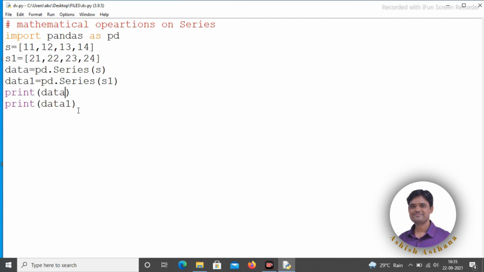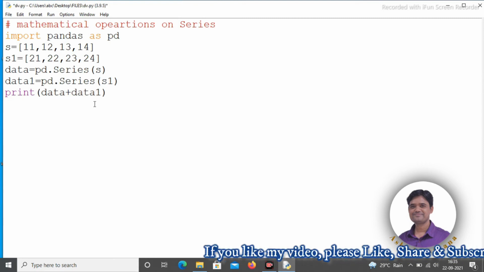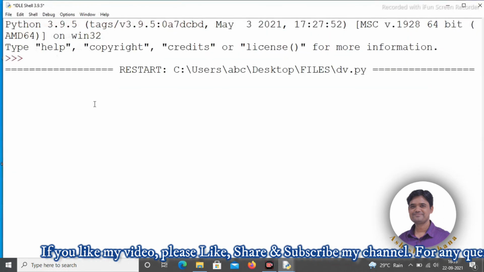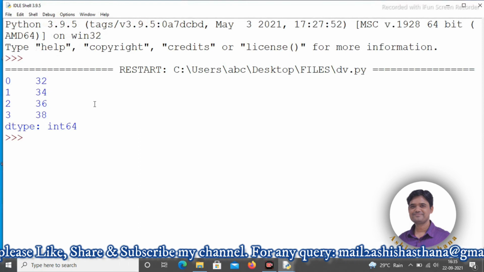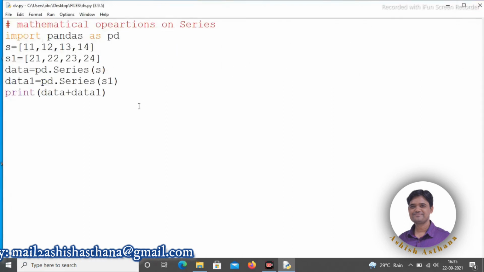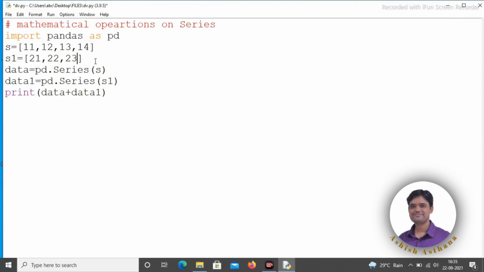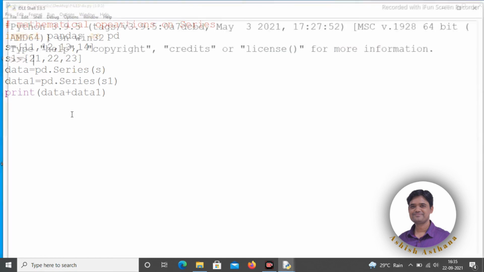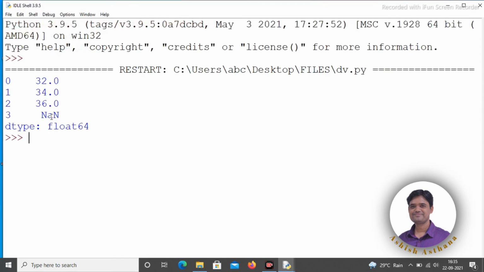You can use data plus data1. So let's see the changes. It will add series 1 with series 2. Let's change some elements here. In variable s there are 4 elements, and in variable s1 there are 3 elements. Now let's see the changes. Here you can see that where the index is not matched, it will return NaN.